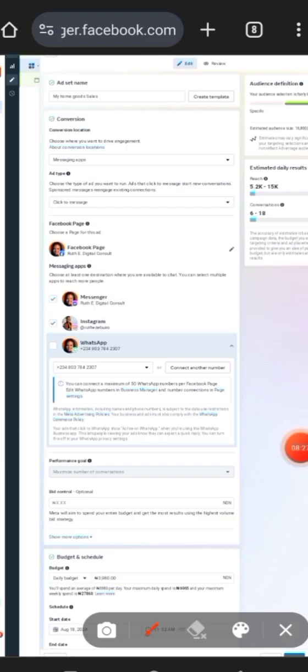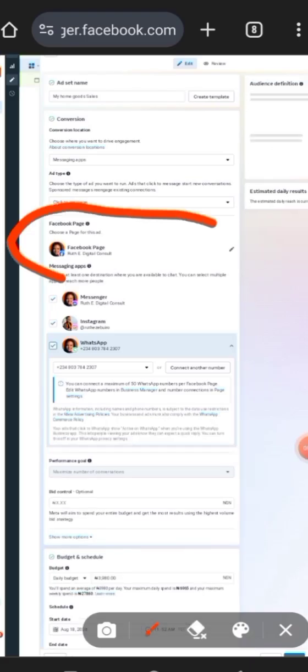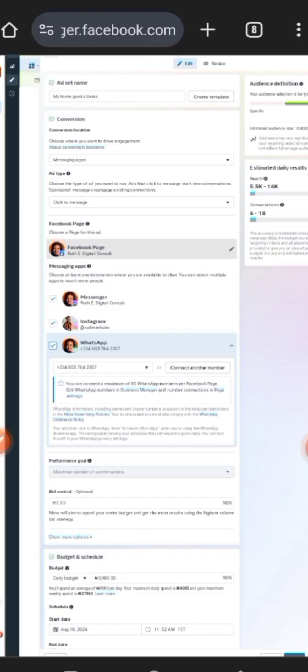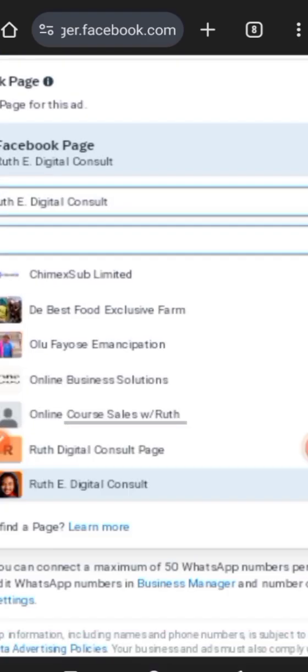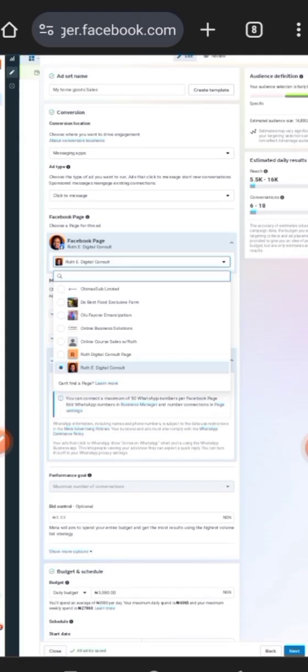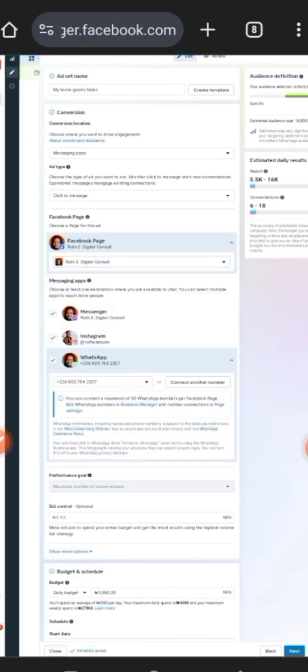So you can see this Facebook page. If this Facebook page here is not what you want to use, you simply click on this pencil button here. When you click on the pencil button, I'm going to see all the pages that I manage, so I can select the one that I want to use to run the ads. But for now, I'm okay with this page, so I'm going to leave it.